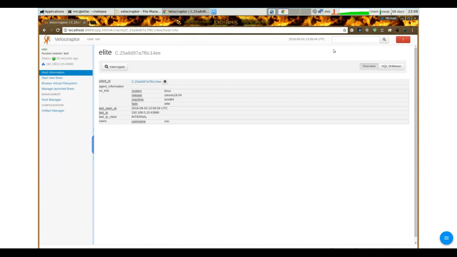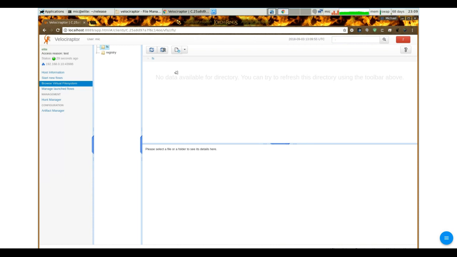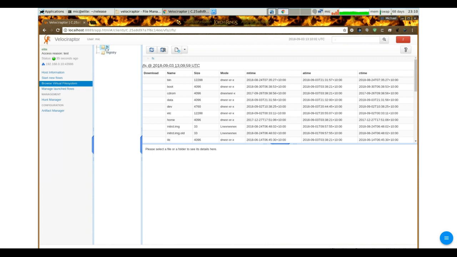So, we can still sort of use them and do all the usual things. They have the different interrogation details here, and they each have their own file system. So we can list the file system and so on. But these are Linux machines because we're running a Linux machine, the pool client.